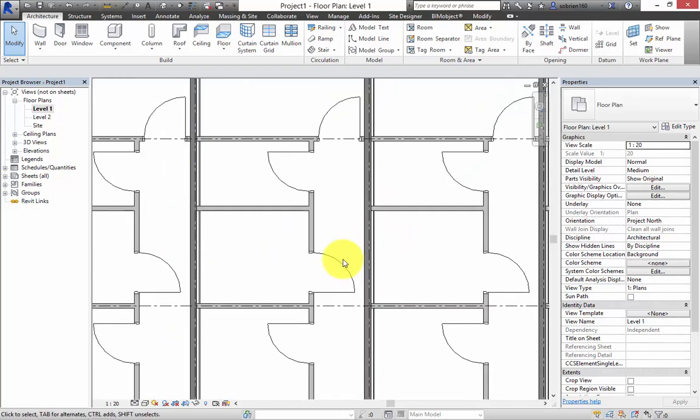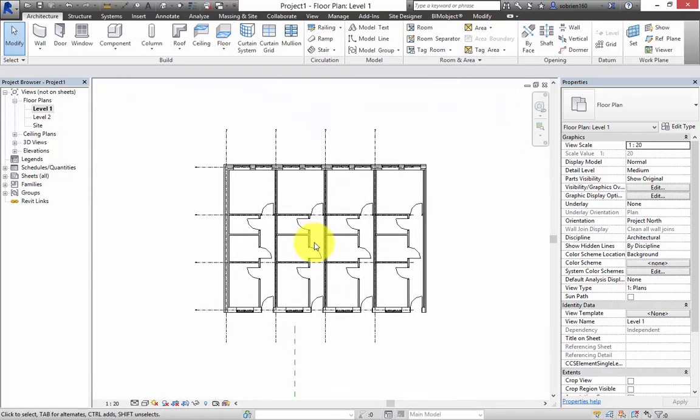And obviously you would need that on both sides, but that's just the principle of dealing with groups, especially when you're using multi-unit housing, because that's where it has most benefit.